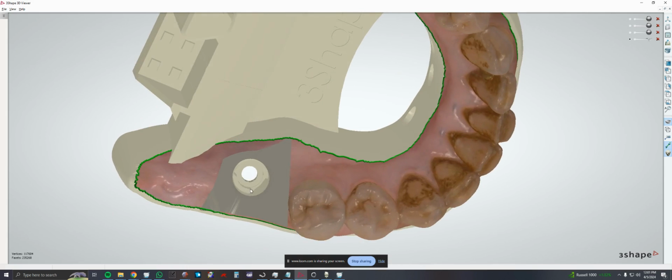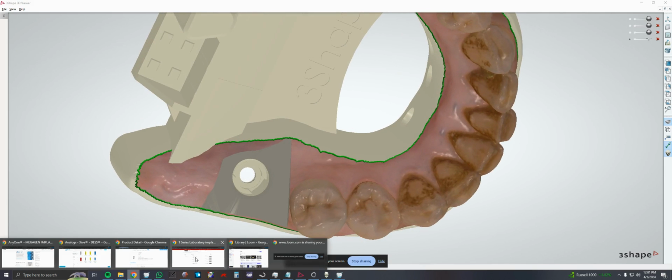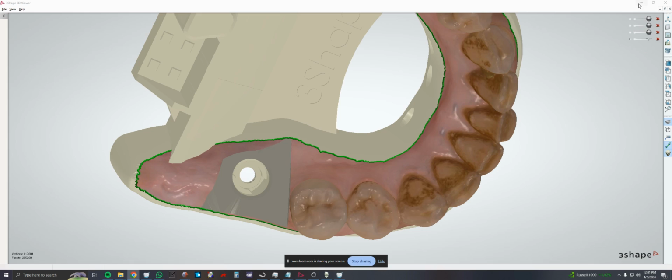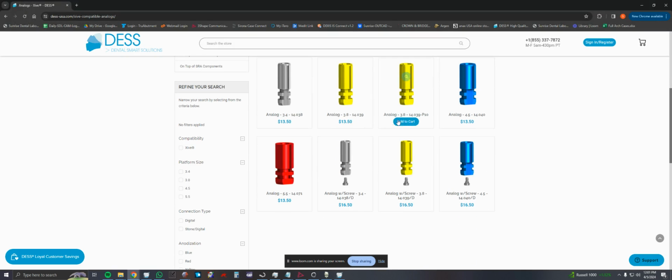The only issue is when we go to order those analogs, you can see here they're back ordered until the 24th of April at least. So, I don't want to keep the office waiting just for analogs when we have the custom abutments and the crowns already milled. So, we're going to do something different. We're going to swap these out for Des ones because I know Des has them in stock. So, I'm just going to order the corresponding Des 4.5.